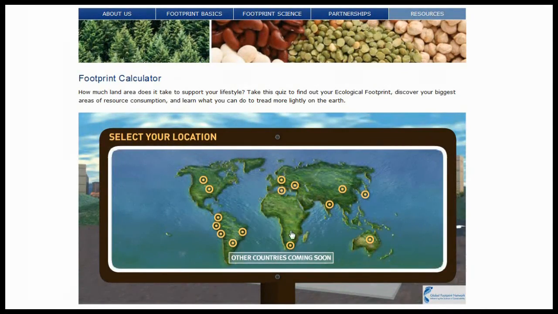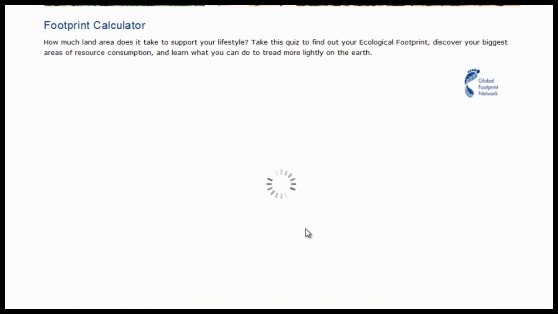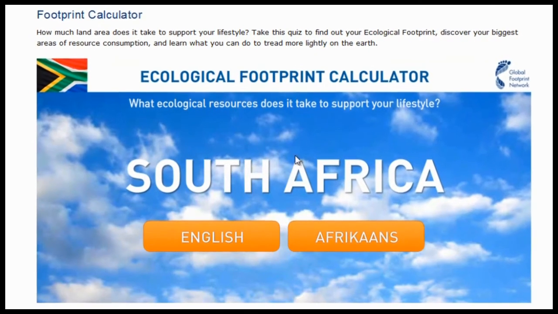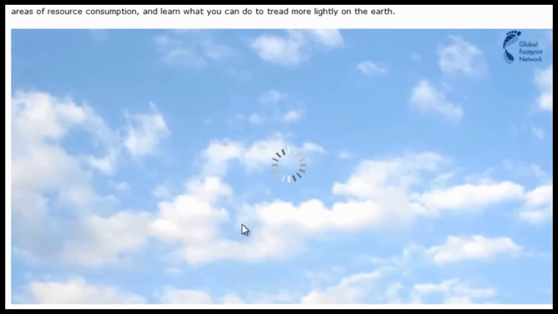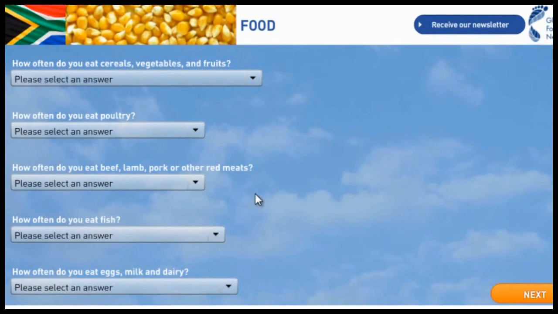Now that we've gone through the example of Australia, let me show you the South African one. Now you'll notice the difference between the South African one and the Australian one. With South Africa, you can either choose English or Afrikaans. So I'm going to choose English for our example. You can see the screen, it really looks a lot different.